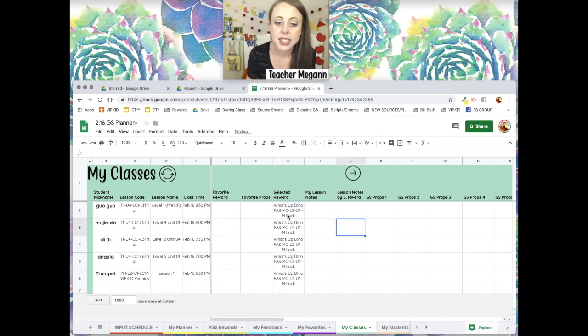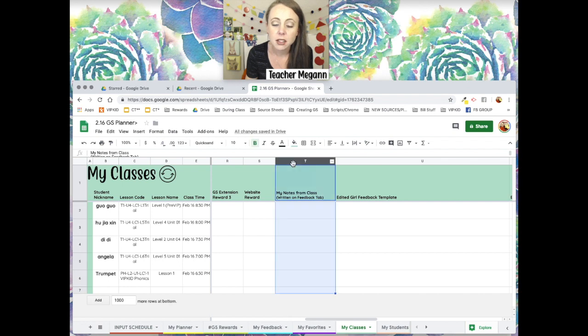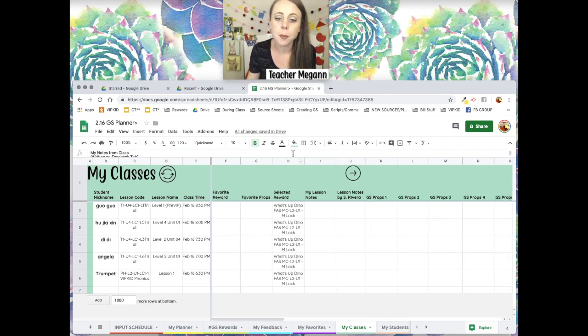Now, if you want to save your notes that you took about that student, then that would be in column T currently. It might be different when you copy the planner, so just keep an eye out. But column T is where the feedback notes come from, and column H is where the select rewards are. So if you want to clear everything but those two things out, that will keep the document running pretty quickly while continuing to keep track of those rewards. Okay, so the Classes tab is useful.